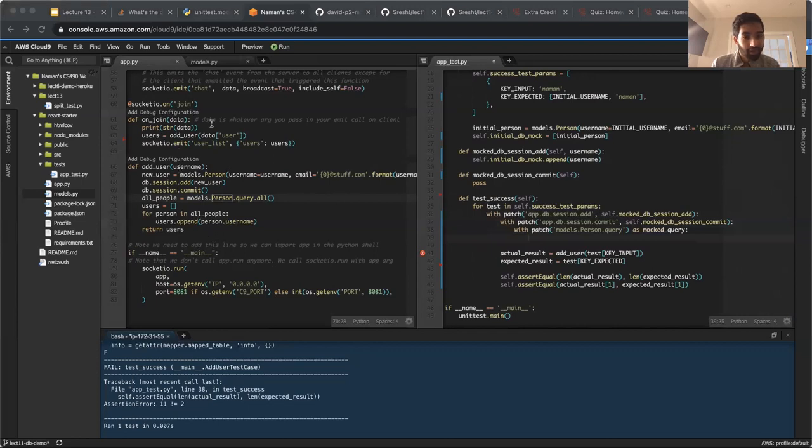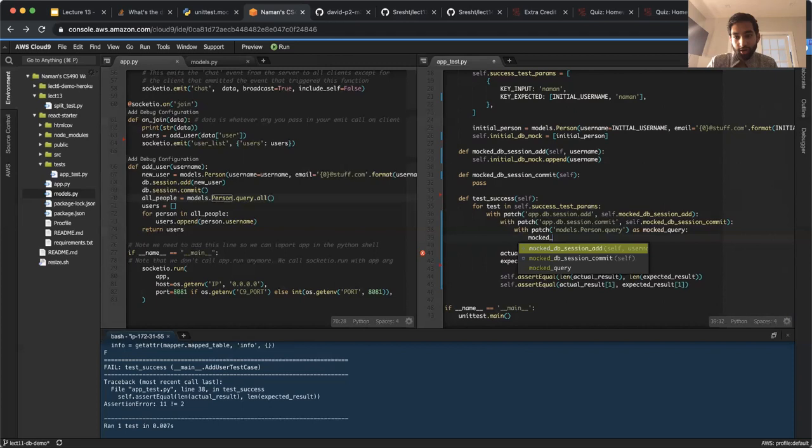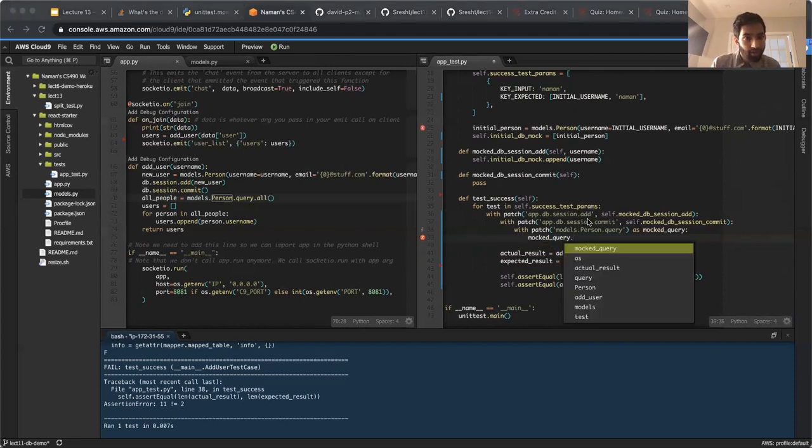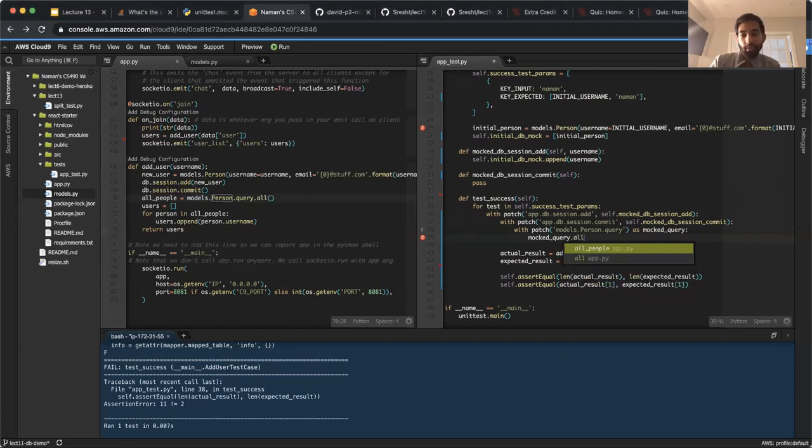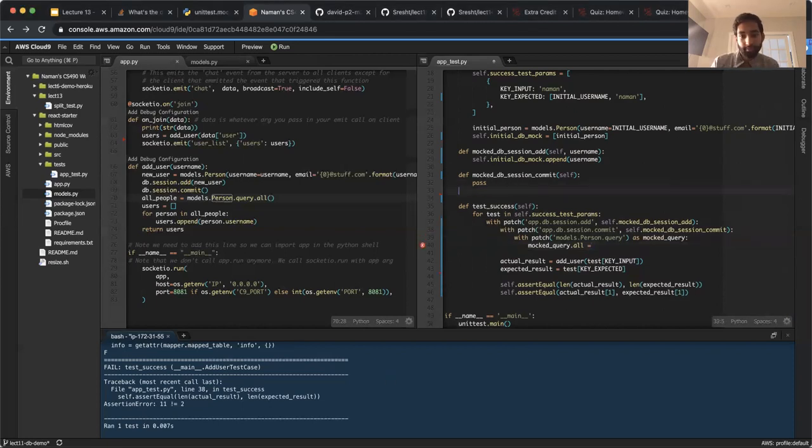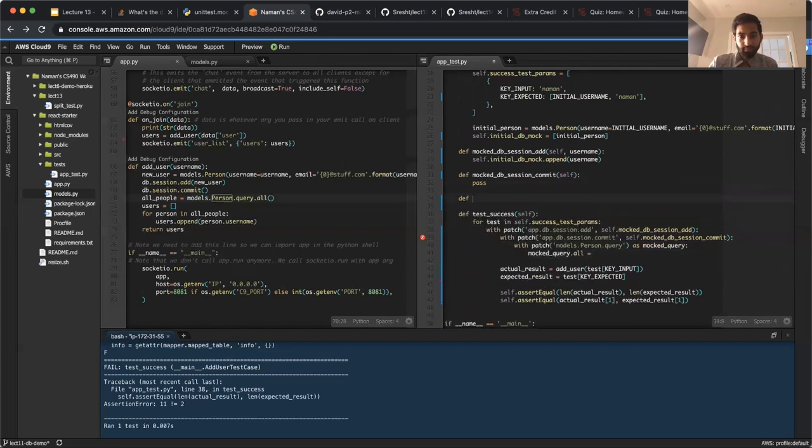So final thing I need to do is kind of add in that .all part of it. So I'm going to have my mocked query, but then I need to do dot, and let me just check the code to make sure I'm doing it right. So mocked query.all. So I'm saying I'm setting the method for mocked query, and that is going to be a new function that I then define. So let's define that now. And this is going to be called mocked person query all.